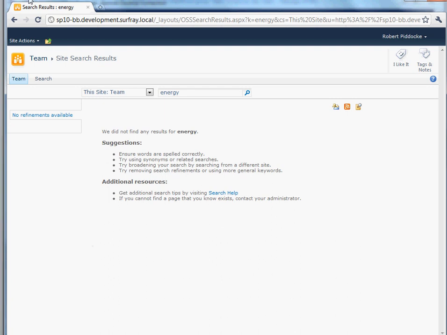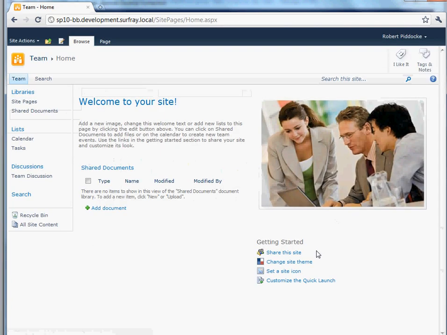That is basically the way to fix that particular error, and if you see that error, then please go in and modify your alternative access mappings.